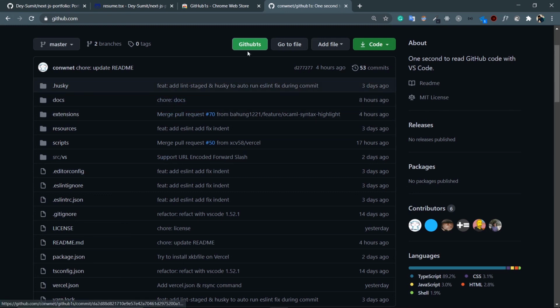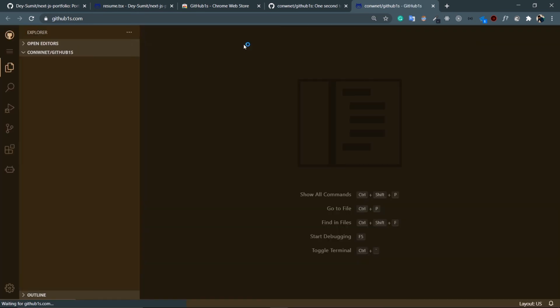And look at this, I have this GitHub 1s. Click on this and the process is same. Very handy, very convenient, like this, bro.